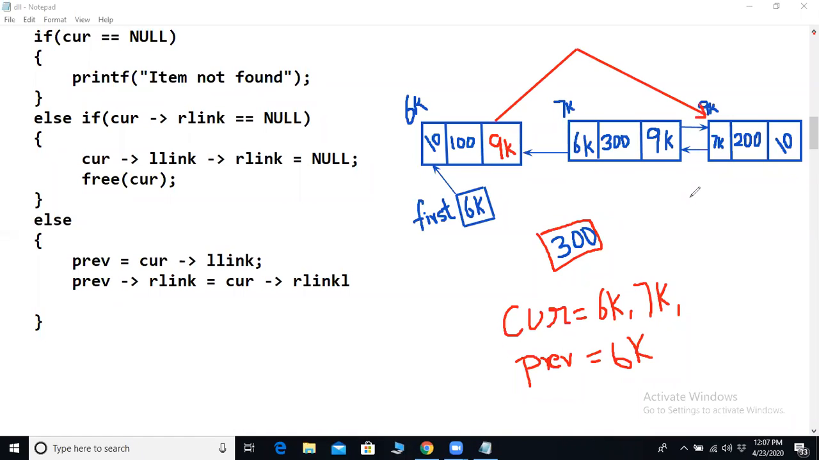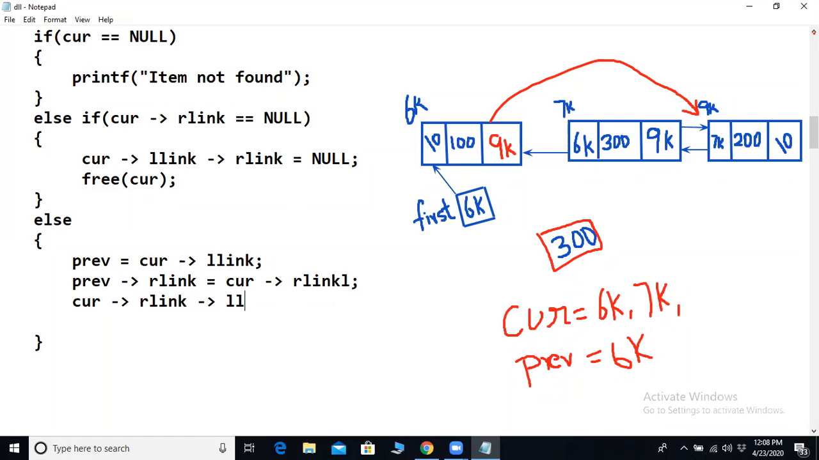Yes or no? Is this clear? Yes, sir. We'll remove this. So from here to here, a link is established. Done. Next step, what has to be done? Sir, 9K's L link would be cur implies R link implies L link. So this is again very important.